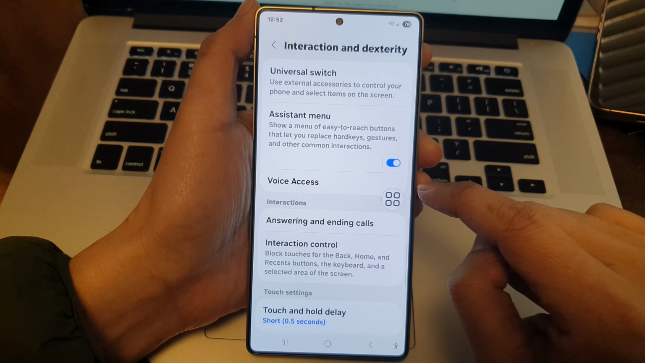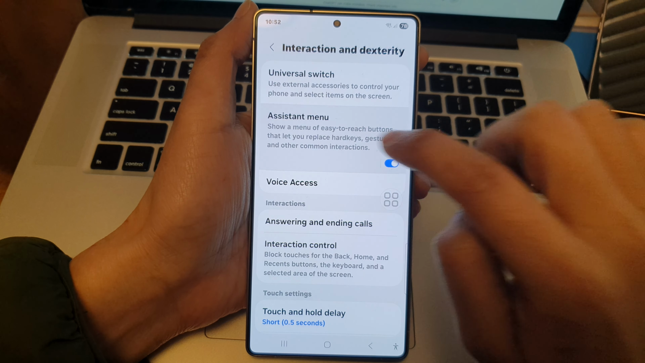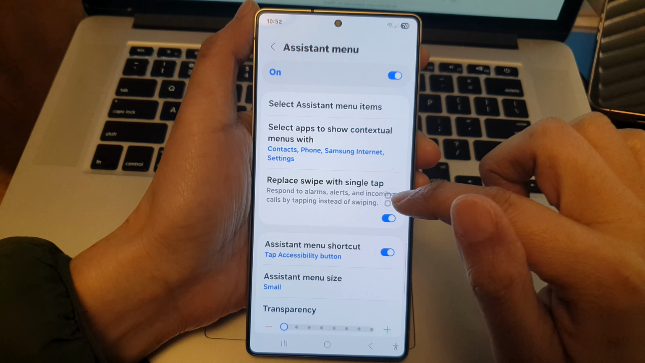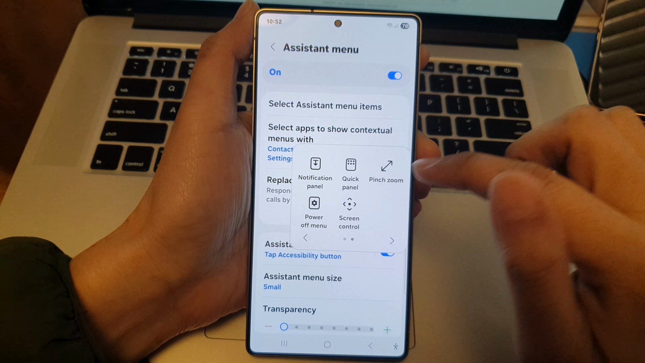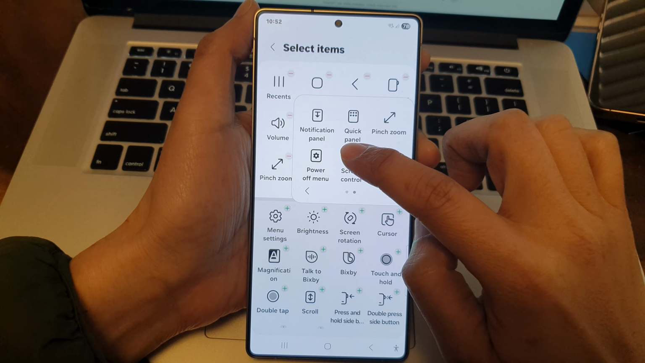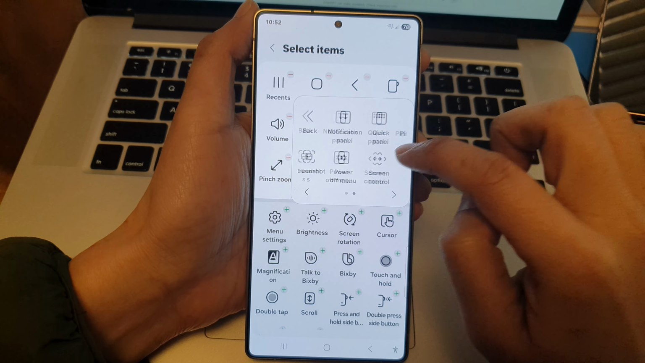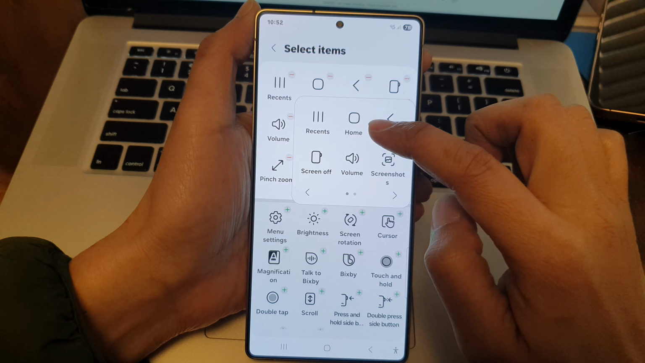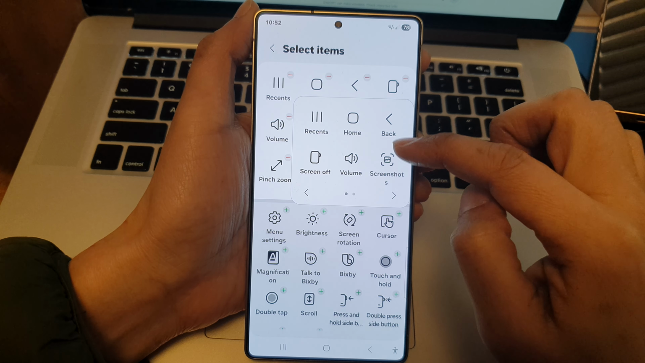Once it is turned on, you can tap on the left hand side panel to customize the assistant menu. Okay, so the first item is select assistant menu items. In here, you can choose what to display in these menu items. To navigate to the next menu items, you swipe back and forth like that. Each menu page allows you to have 6 items.